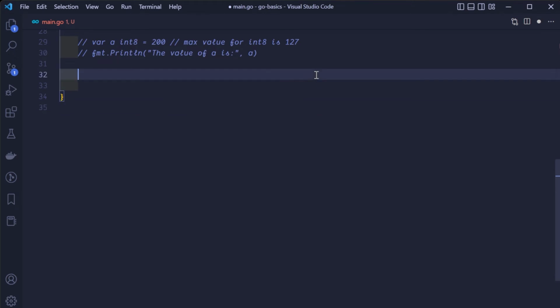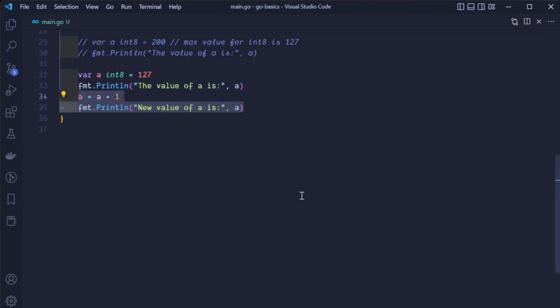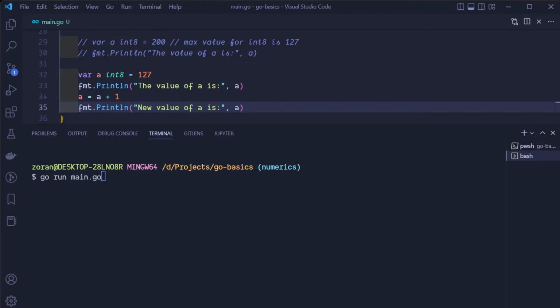To fix this, I will change the value to 127 and let's add a 1 to it. What do you think will happen now? Let's print the variable a and see.